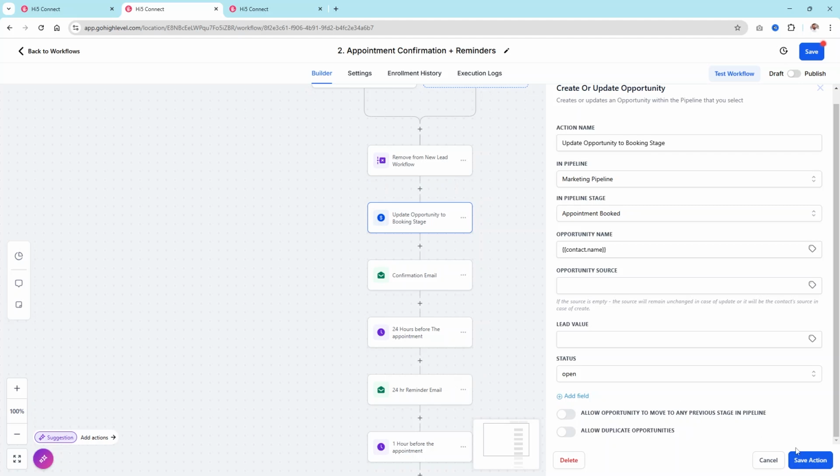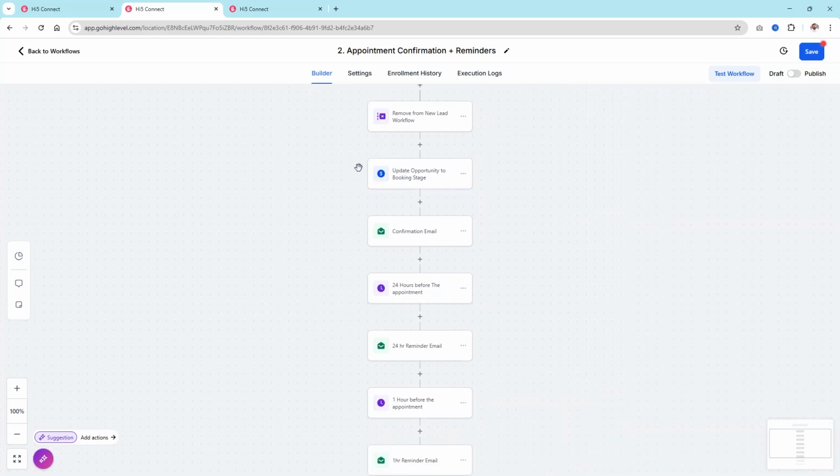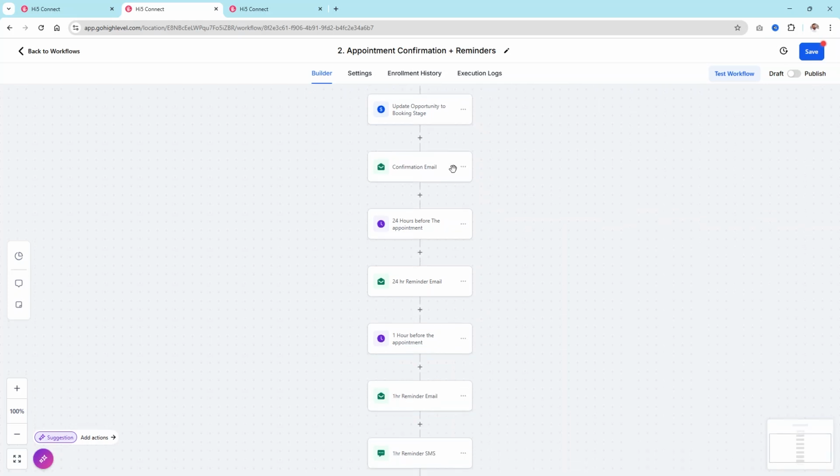Allow duplicate opportunities. We don't want to allow that. I don't know of a situation when you would really want to, so we'll save that action. So now that we've got them updated, now we can send out some confirmation emails.